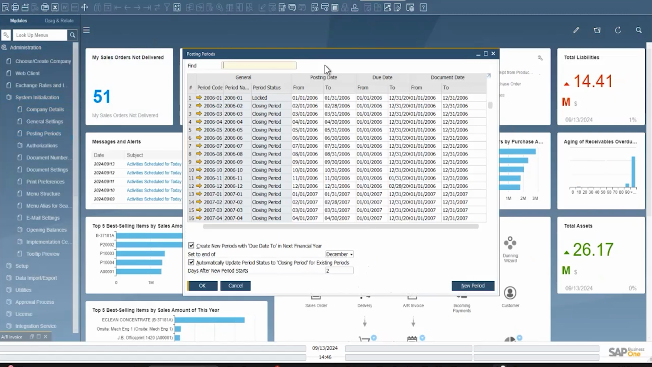SAP Business One is extremely date sensitive, and it controls the automatic journal entries based on 3 types of dates. Here in the posting periods window, you can see the valid range of each date type for each posting period. The same logic applies to the marketing documents, such as AR invoices. To showcase the marketing document dates, I'll open up an AR invoice.